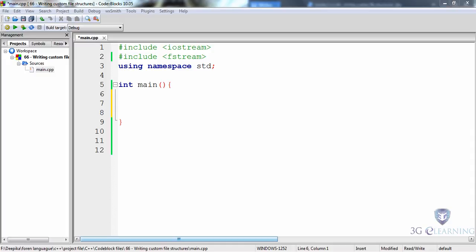Welcome back. Today we'll be looking at how to write a custom file structure. Basically, when you're building your own custom program, you don't want to use any old file format. You want to build a custom file structure which is custom designed to make it easier for your programs to work with your files. So let's say we wanted to create a game where we have various different players or characters, and we wanted to store the character information in the text file.